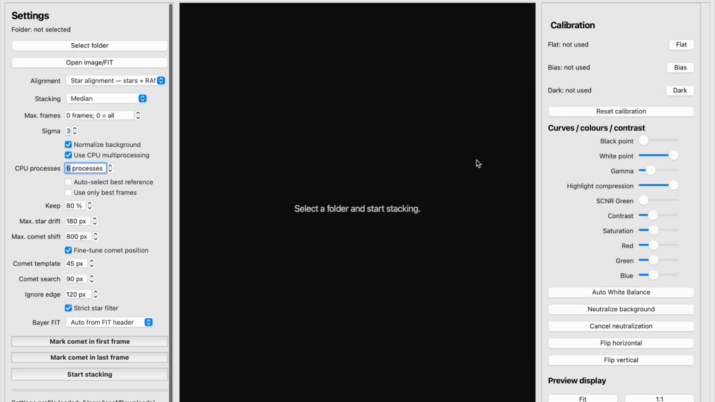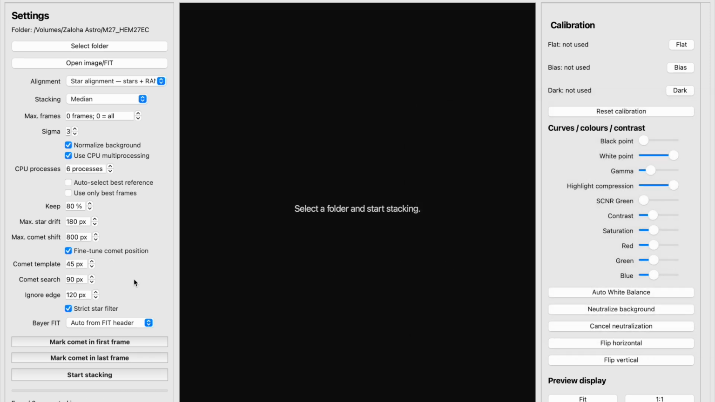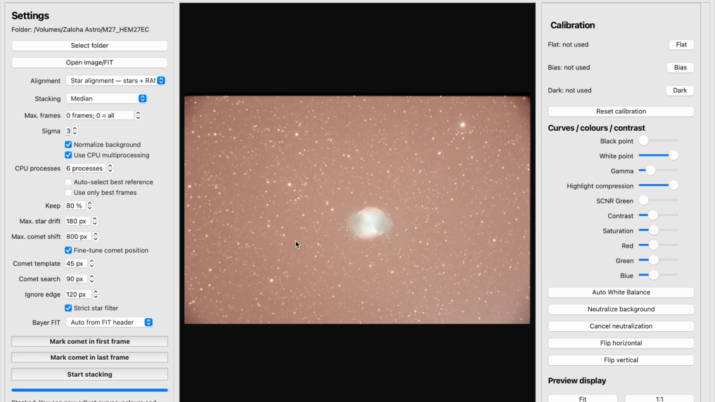Next, I select a folder containing images, for example this M27 dataset, and press the button. The software automatically performs debayering and image stacking. In this example, I only have 8 frames loaded, but the final result is already visible here. I can neutralize the background, adjust brightness, and quickly preview the final image. The result can then be exported and processed further in any external software.